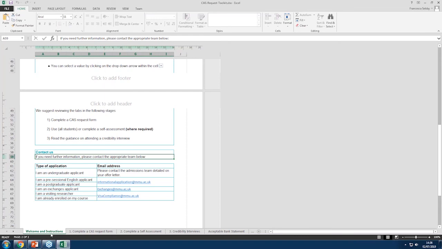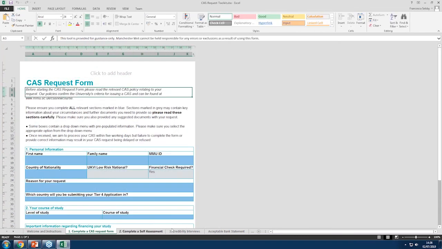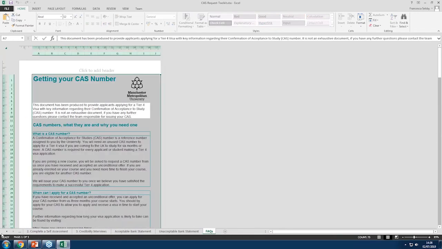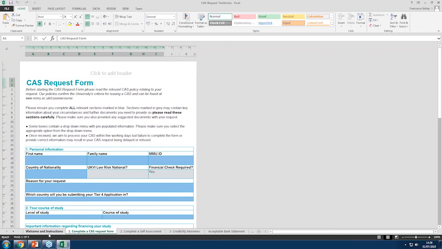Now, the toolkit itself is broken down into various sections, as you can see, and they're all in the order that we probably want you to have a look at. First of all, we're going to have a look at the CAS request form. So, the CAS request form is required for all applicants.